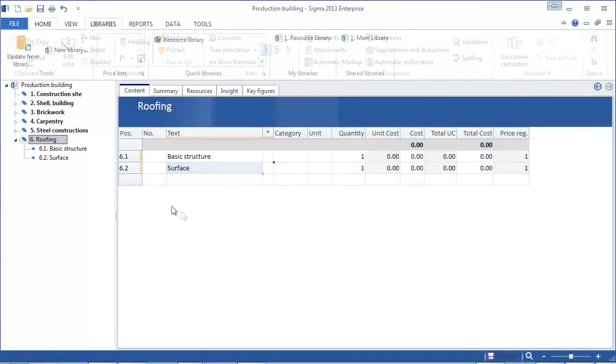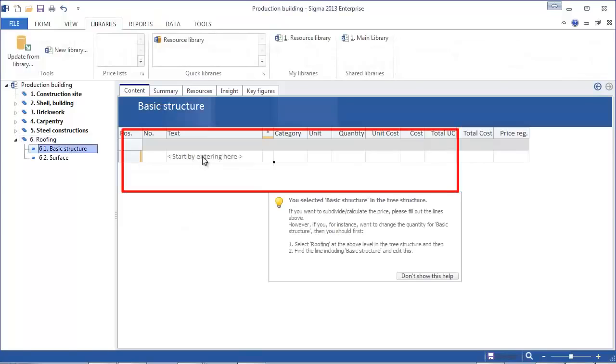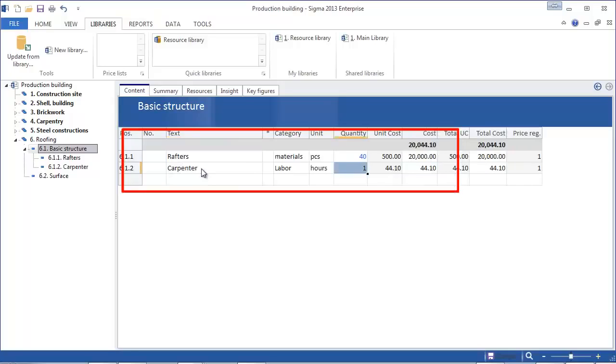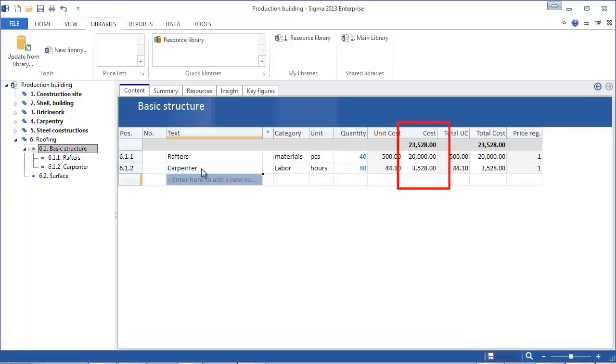Next, I'll point to the basic structure and start adding rafters. We'll say this is a material, and I'll count it in pieces. And I have 2 buildings times 20 pieces at a cost of $500 each. Then I could add a carpenter and type it in as 40 pieces by 2 hours. What you now have is everything automatically added up, so that $23,528 is now the cost of my basic structure.